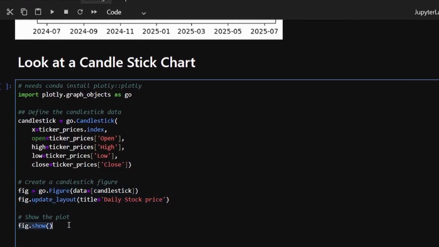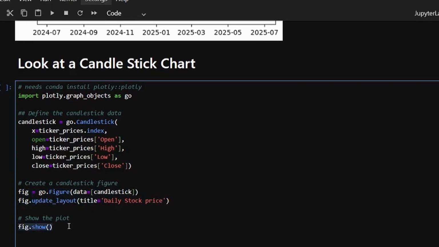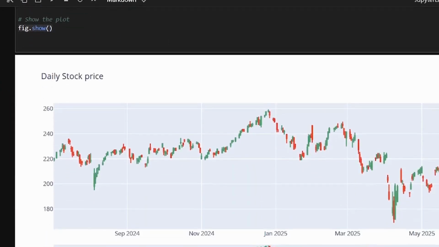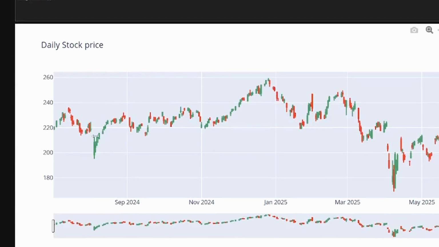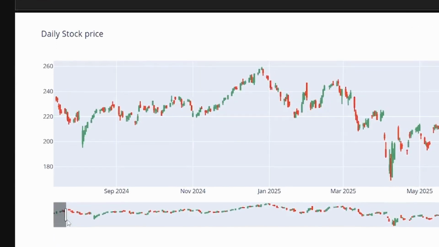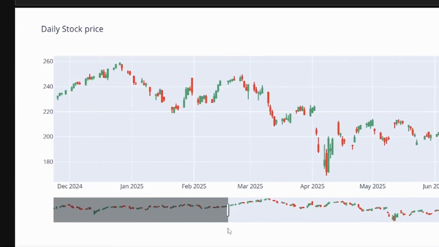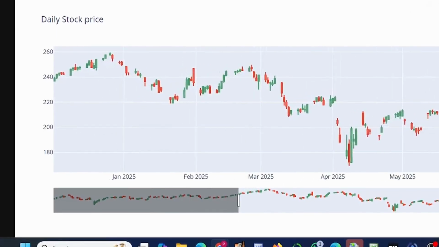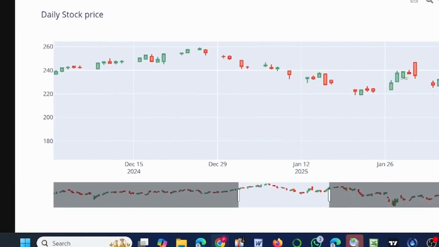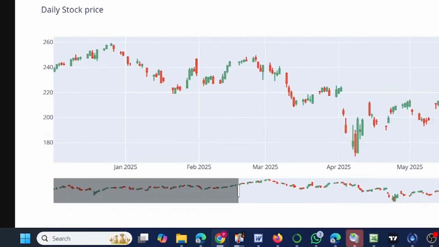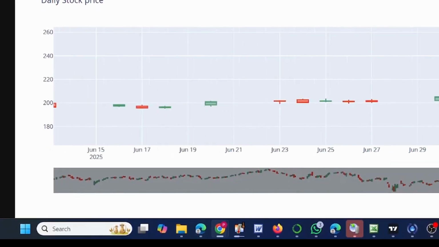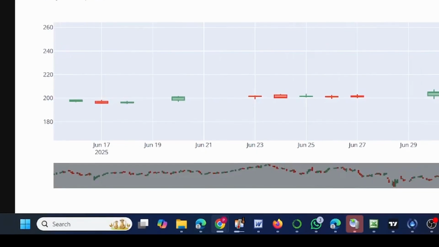And if I press Shift and Enter, up pops a nice little candlestick chart. And down here you've actually got the ability to zoom into areas. So if you wanted to look closely at a particular candlestick pattern, you've got this ability to scroll in and out and see with more detail what's happening.